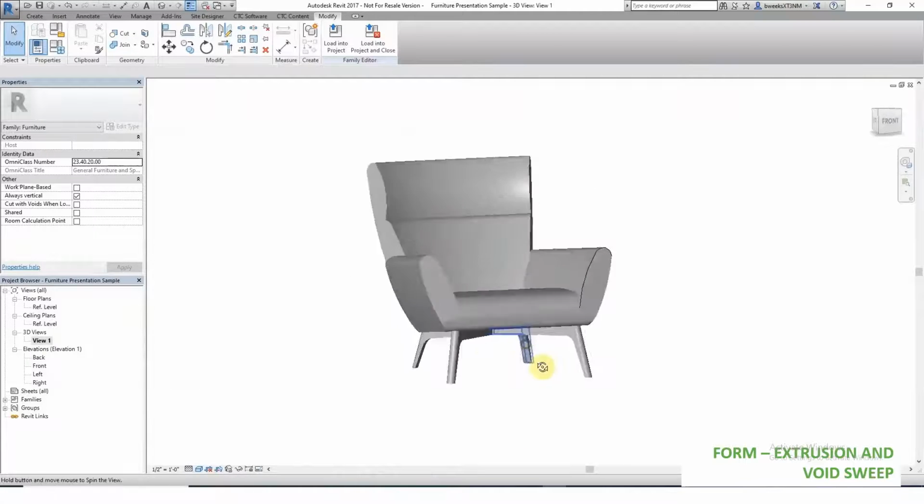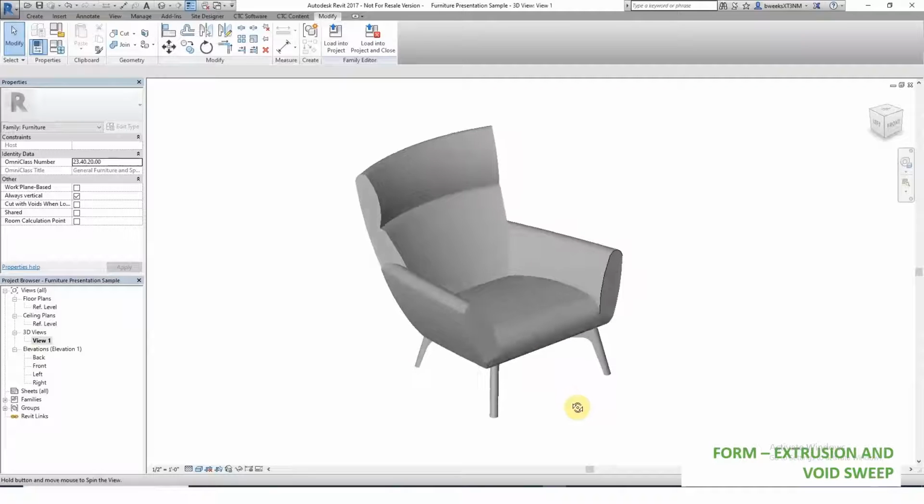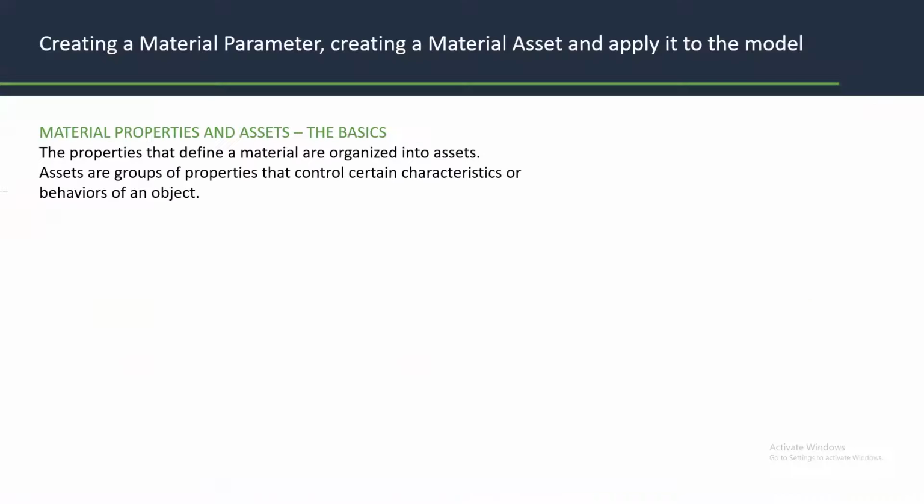But now you have your fully modeled chair. You can go in and always tweak, of course, and change profiles to your liking to make it match what the client needs. But for now, this will work. We can now move on to the next step, which is creating a material parameter, a material asset, and applying it to the model.